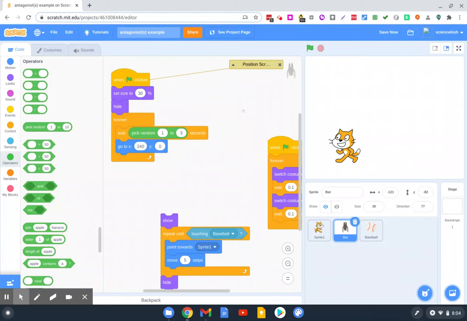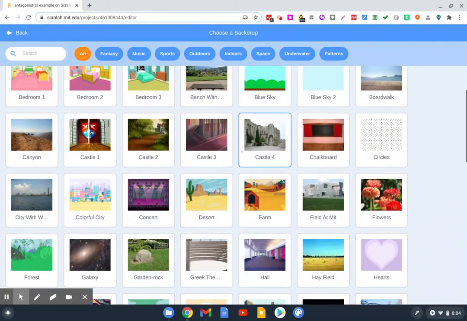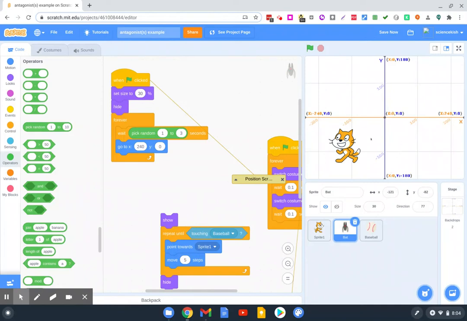That might not make any sense to you until you go to the backdrop and choose the right costume. The costume I'm going to choose is this one. It's the XY grid. Let me go back to the bat. On this XY grid, you can see that at the top of the screen, the Y position is 180. At the bottom of the screen, the Y position is negative 180. On the right of the screen over here, X is 240. X is negative 240 over here. So the bat is going to fly in from this position each time.